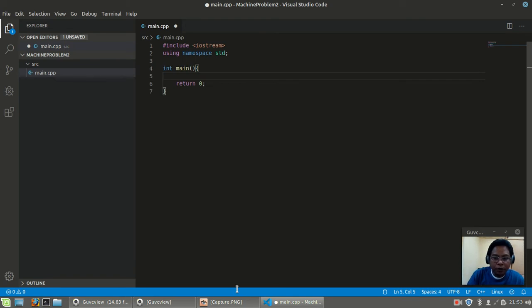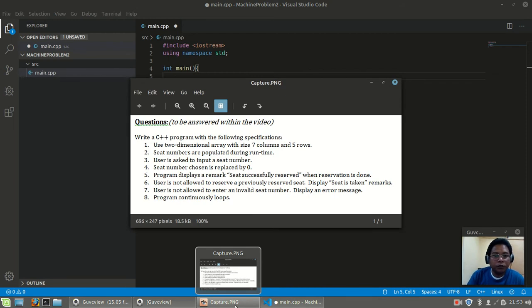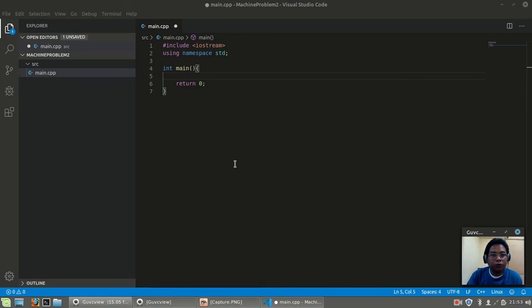Now let's go and get back to this instruction. So in number 1, it is telling us to create an array of 7 columns and 5 rows. Since we're dealing with numbers, I'll make it an integer array of seat numbers. This will correspond to our seat numbers, a column of 7 by 5.